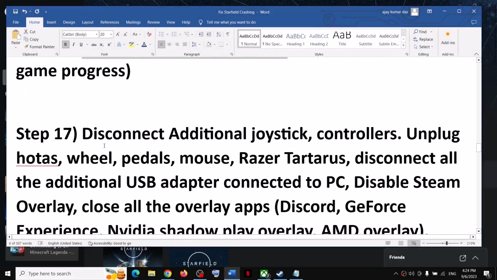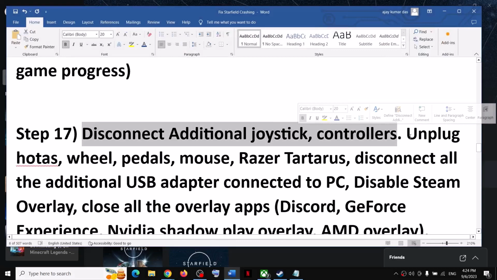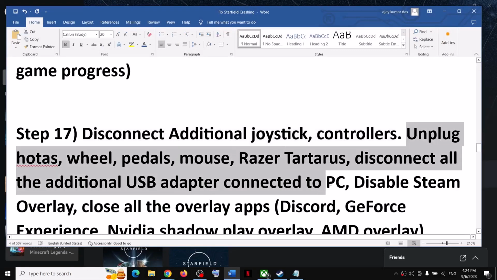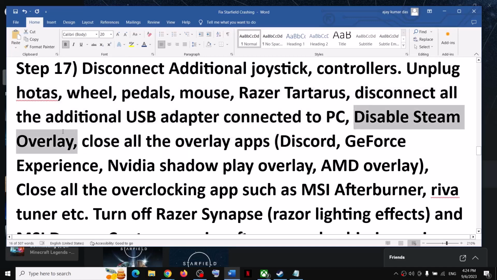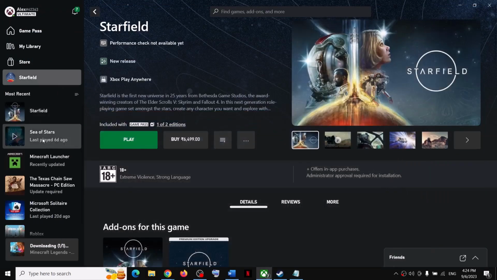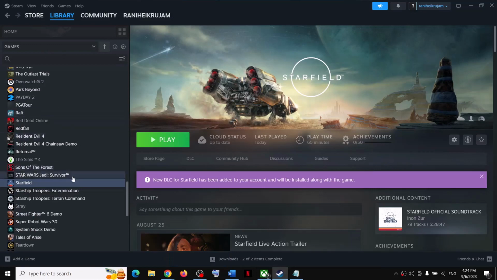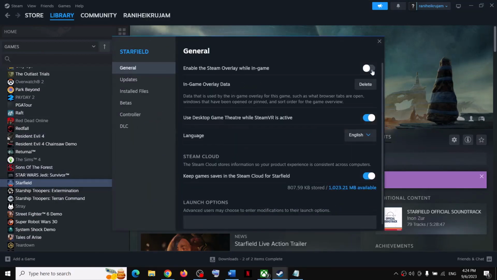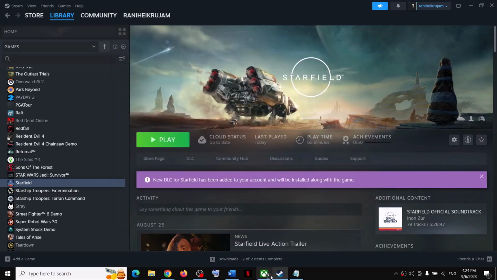Next step is to disconnect additional controller connected to the computer. Also unplug these devices. So if you have any external devices which you are not using, disconnect it. Also disable Steam overlay for Steam users. Make a right click on the game and then select properties and turn off this option which says enable the Steam overlay while in game. Turn this off and then check.